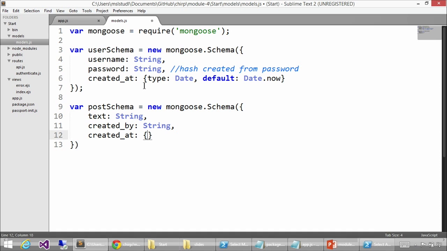Actually, I don't think I need created at. I just think I need. Is that all you need, Helen? Well, the created at would have a timestamp for the post, so we do want that. Okay. There we go. Boom. Okay, so now we have our schemas.